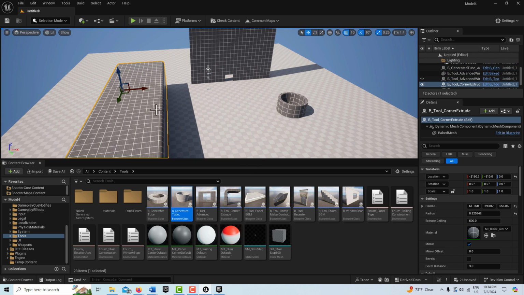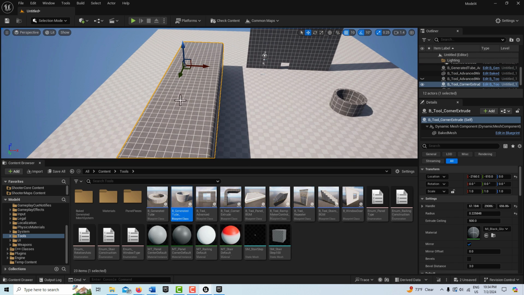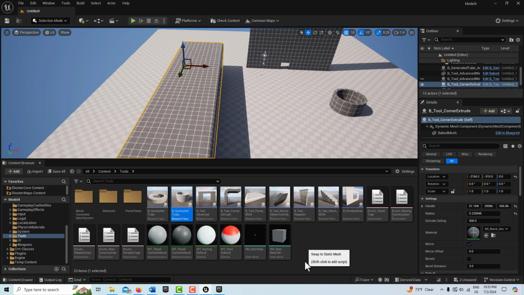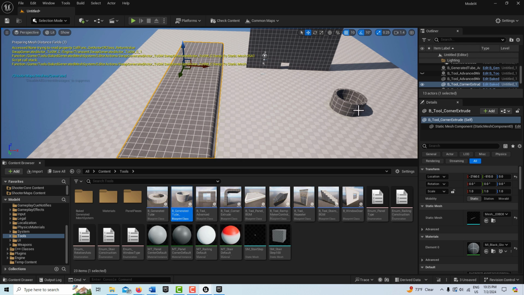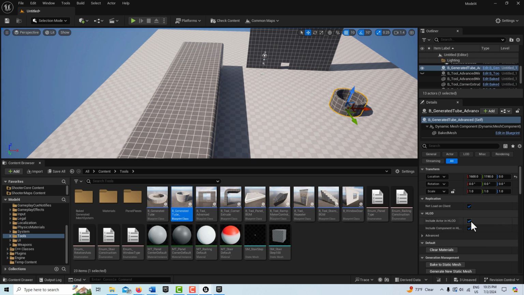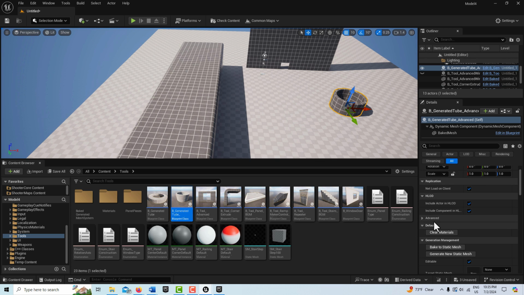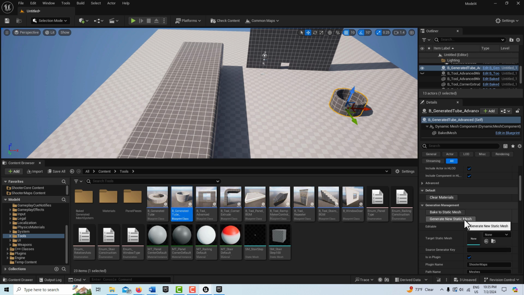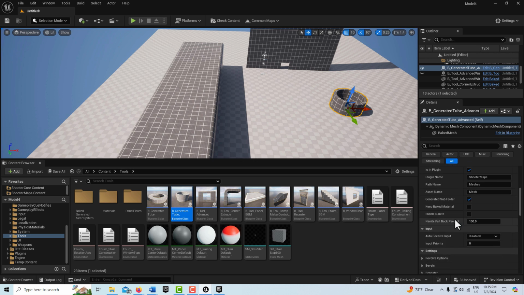I should say these all come with collisions on them. So I right click on this one, script, swap to static mesh, and then it's in the background building this. It takes a minute because it's so massive. Then there's this one here, this tube, and the same thing, it has all these controls on here. You see where it says generate new static mesh? That's the same as when you right click on it, so if you don't want to right click, you can do it that way too.